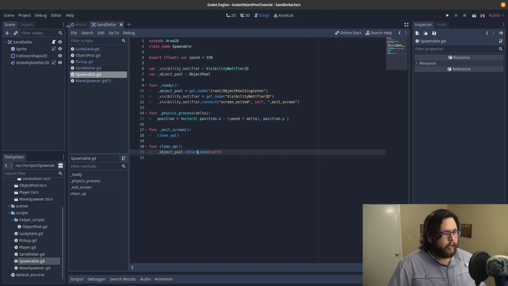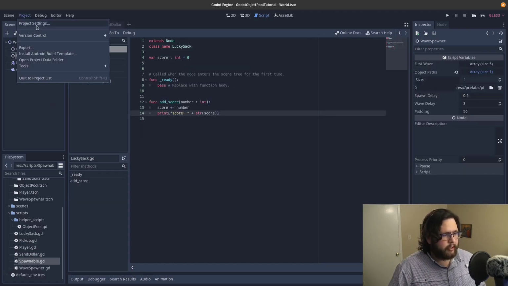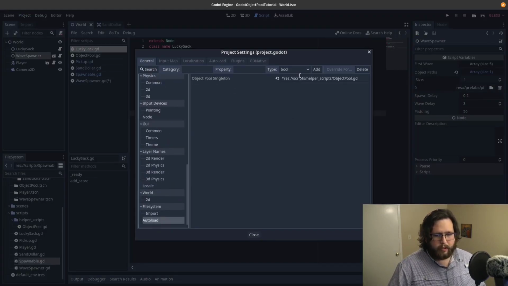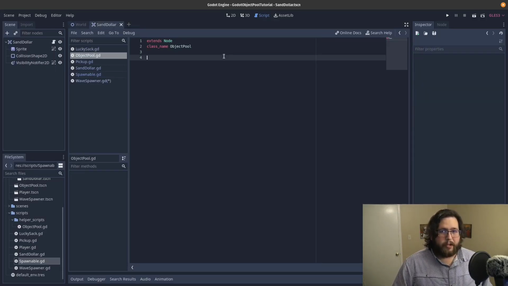Oh, one more thing. The object pool in this project is a singleton, which is located here in the autoloads right here. So what that means is that no matter what scene you're in, the object pool will exist. In some games, you may not want that. For the project that this was made for, it was actually better for it to be a singleton, so that's what I went with.